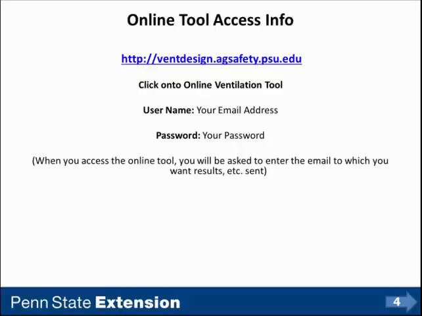you will be prompted to enter your username, which should be the email address to which you want results sent. And you will need to establish a password for accessing the online tool in the future. So as soon as this session is over, I would suggest that you do that so that you will have full capability during the rest of the workshop modules.